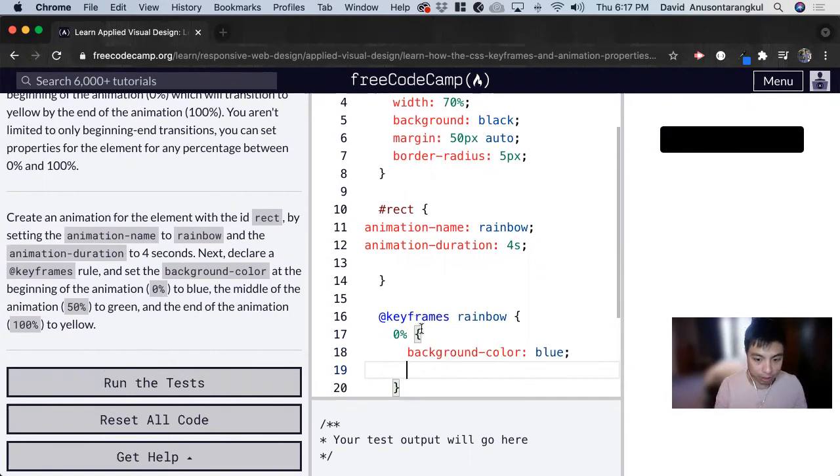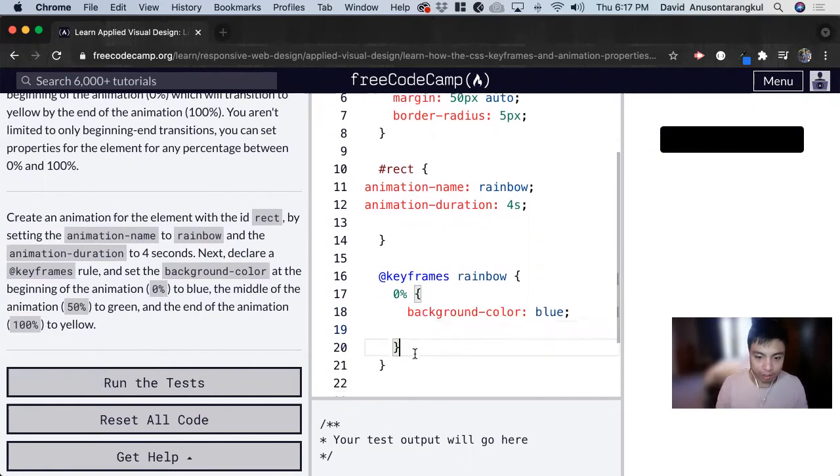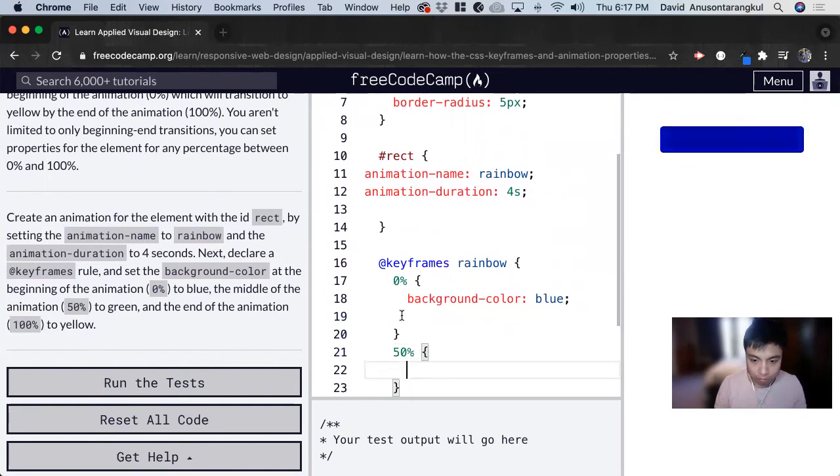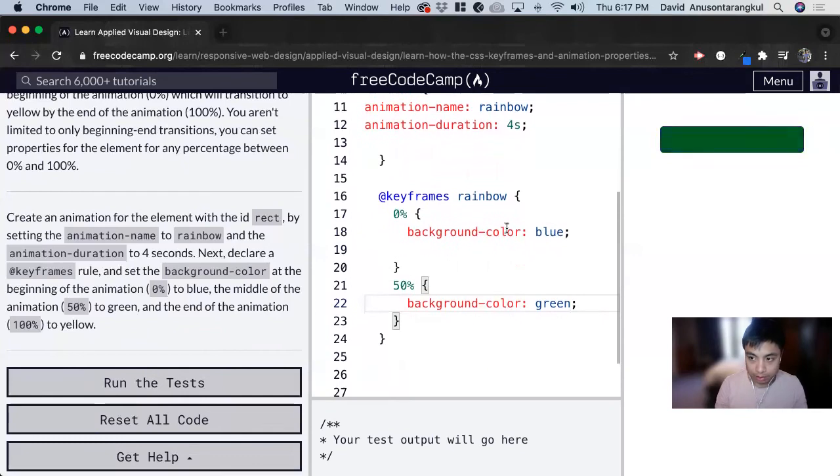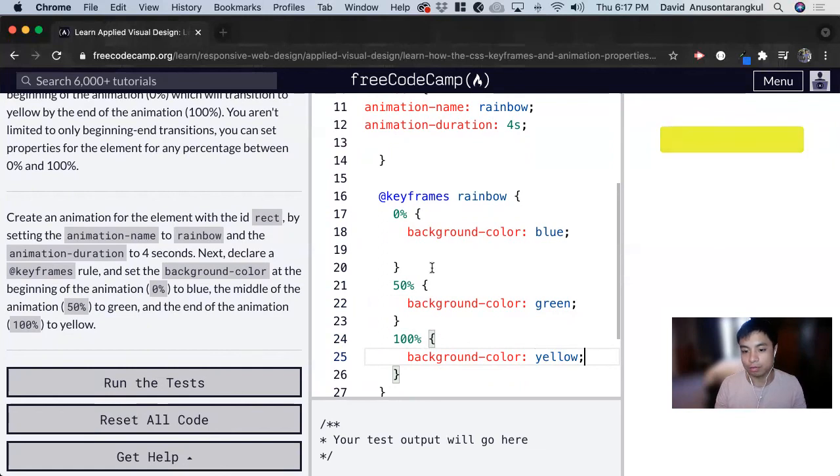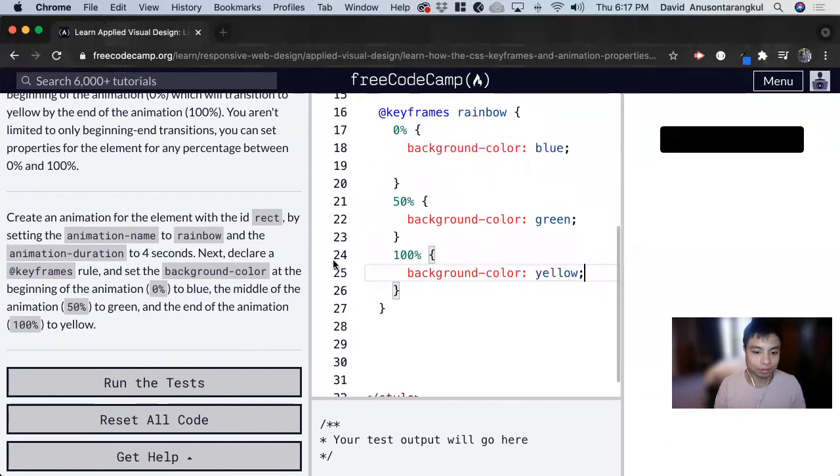And then the middle is 50% to green. And we're going to see it changes to green too. And then 100% to yellow. Now we can see here, blue, green, and then yellow within 4 seconds. And that's it.